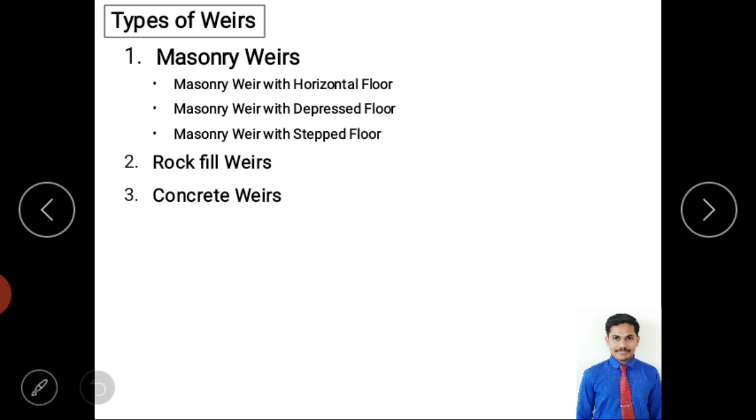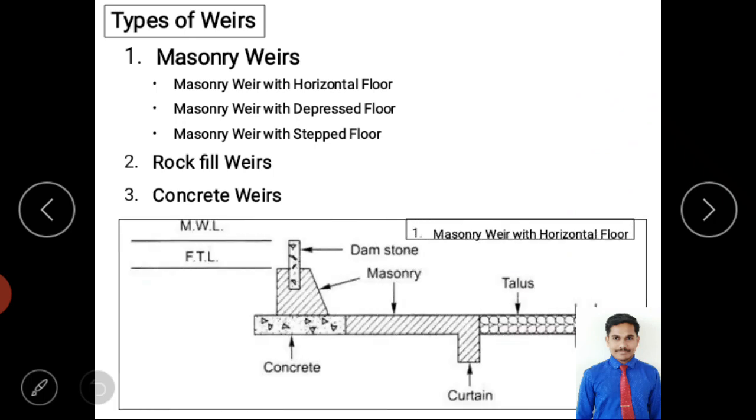Based on the material, the investment and the requirement, we go for different types of weirs. Mainly three types of weirs are there: masonry weirs, rock fill weirs, and concrete weirs. Why are they using the words masonry, rock, concrete? Because the same material and the same techniques are used to construct the weir. We are not going into a detailed study of how they are designed, just a brief look at the parameters we consider to make a good design. So we'll see one by one.